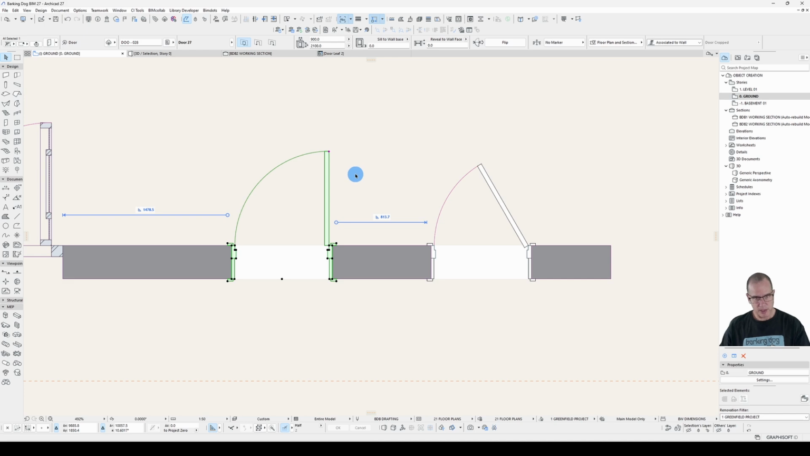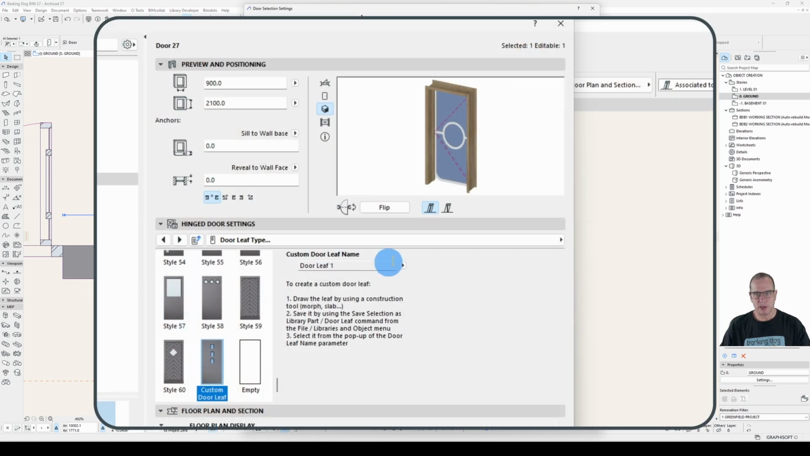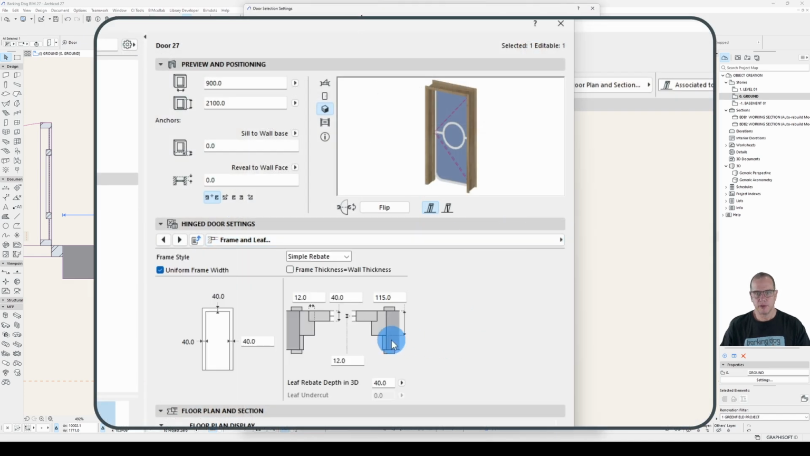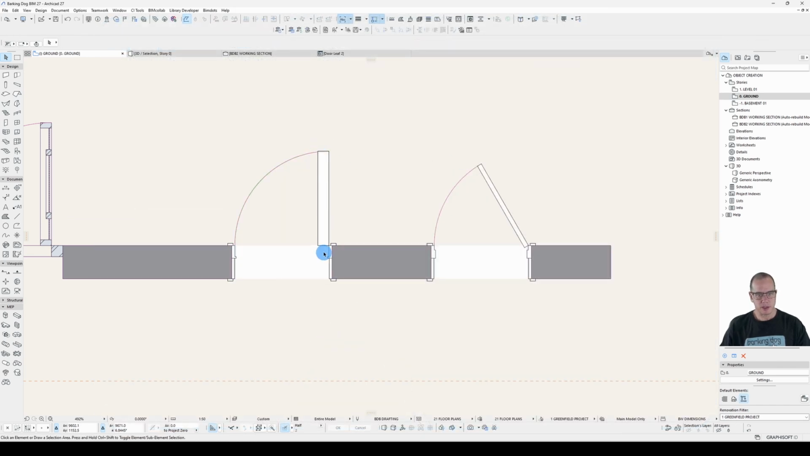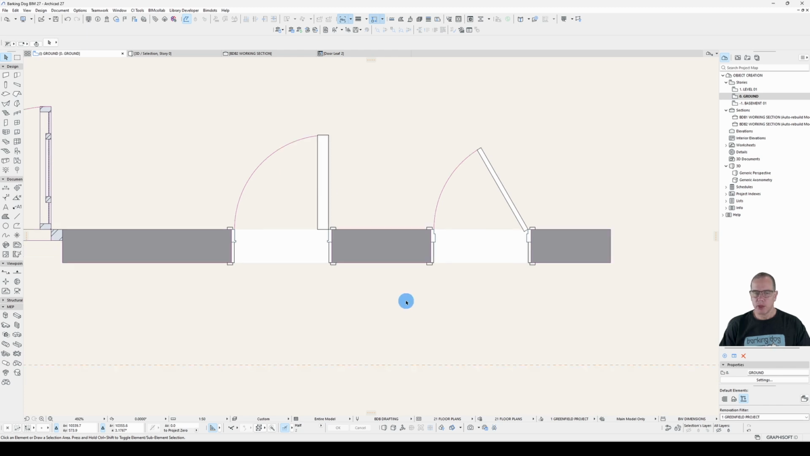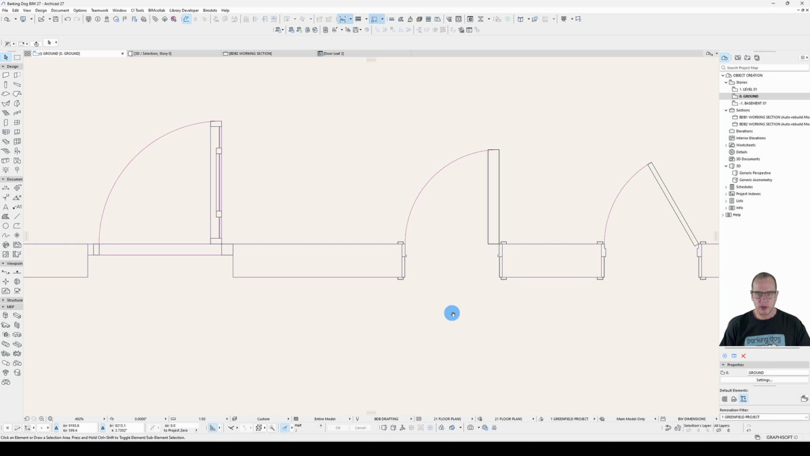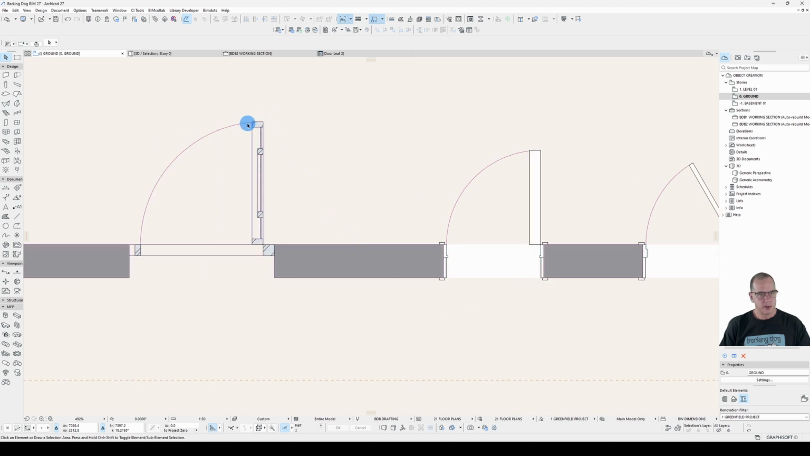My door leaf is actually 100 mil thick, so I can change that under my frame and leaf. I've got here leaf thickness, I'll change that to 100, and that changes the thickness of my leaf there. What I don't get in plan is a more articulated version of my door leaf. On the left here, this is what it should be looking like. It should have the outer frame, the inner glazing bars, and the glazing line, whereas all I get here is a simple rectangle.